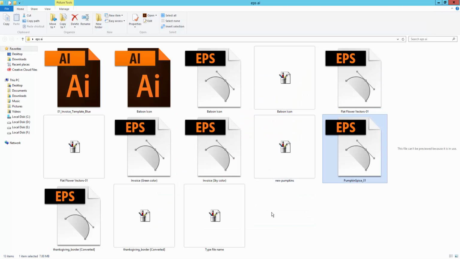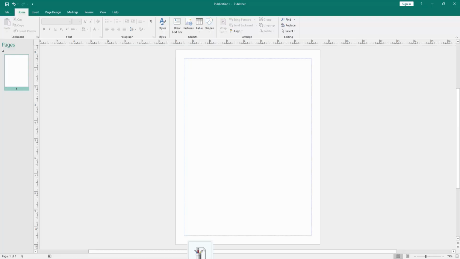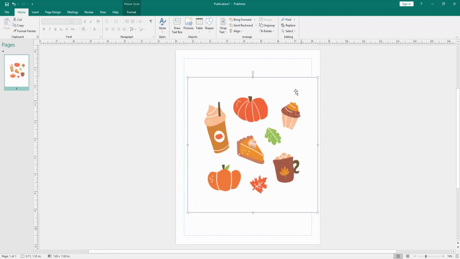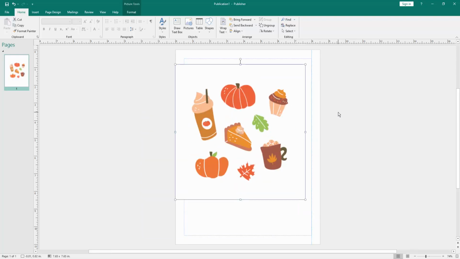Now I open this file in Publisher. I save this file in the name of New Pumpkins and open it in Publisher. My file is open, but I can't edit this image or file. So I need to edit this file.